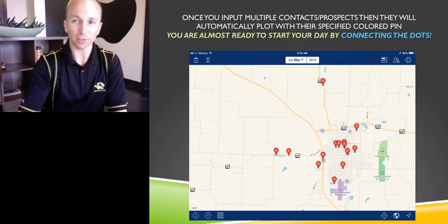And so you see here, this is the city limits of Marshall, Missouri. I spent about 15 minutes and plotted out about 15 or so new business contacts I took from the Reference USA database. After I hit Save on each one, it plotted them on the map exactly in the location where that business is located. So I'll read at the top: once you input multiple contacts or prospects, they will automatically plot with their specified colored pin.